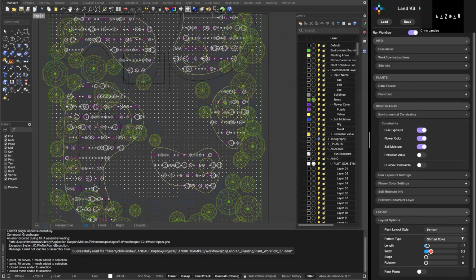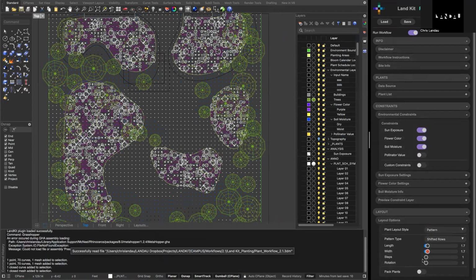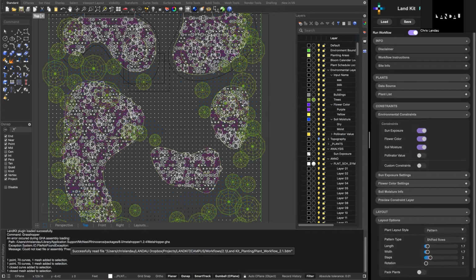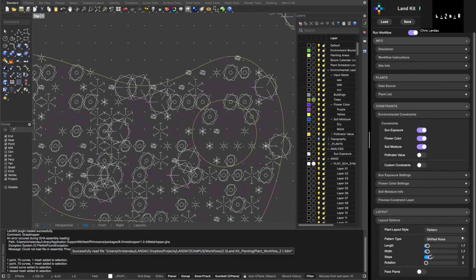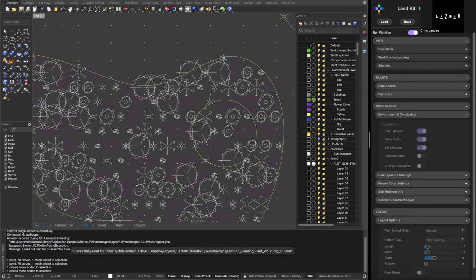So we can change that. We can change the number of steps. If we're doing a shifted row or a running bond pattern, we can shift that to 2, and then when we zoom in we'll see there's a subtle step between these. If you look at that row, it's getting less.